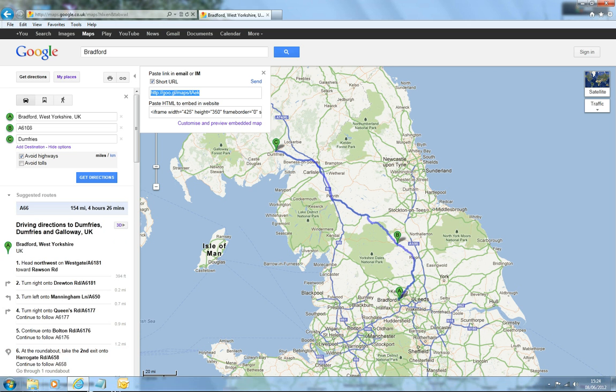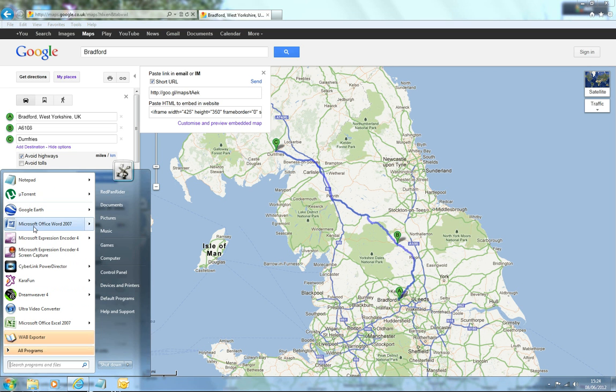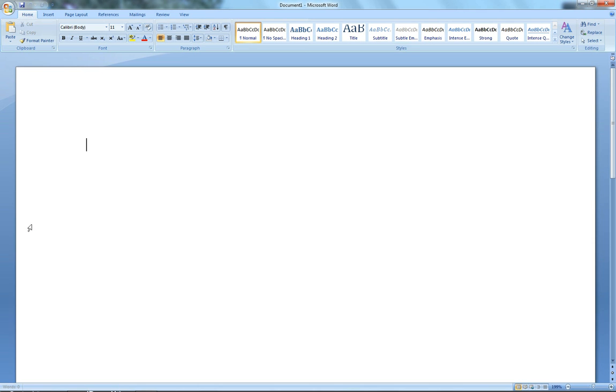So what we're going to do, I save mine in Microsoft Office. You can save it in Notepad if you want. Let's have a look. Bradford to Dumfries, Control V or paste, and then when you enter it gives you your map.